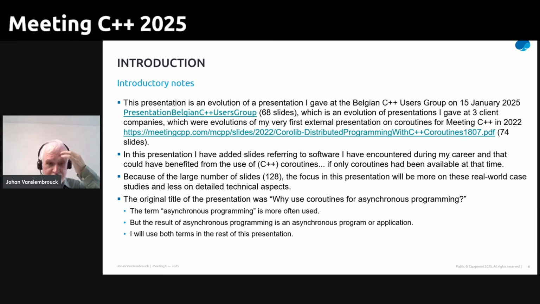The 68 slides I could fit into 1 hour. So what means that with those 128 slides, I will have to skip more slides than before. So that will be the biggest challenge for this presentation.